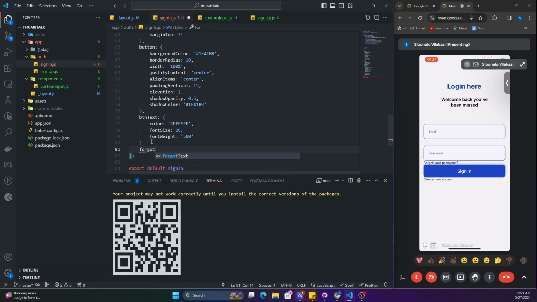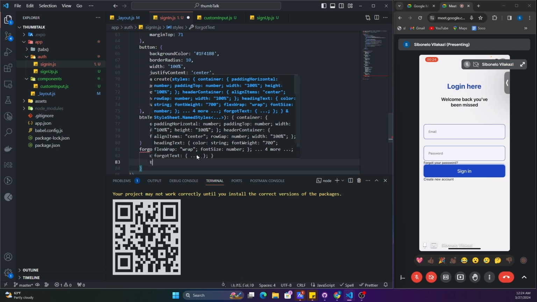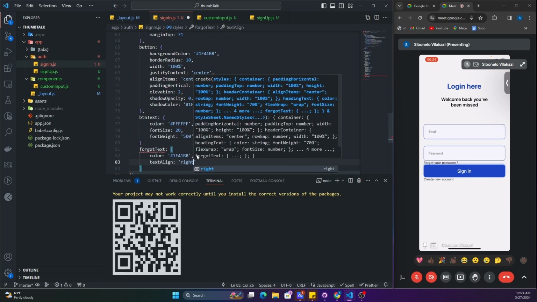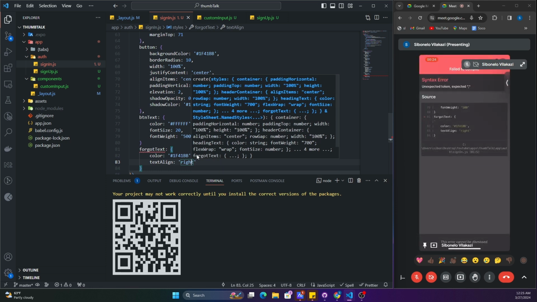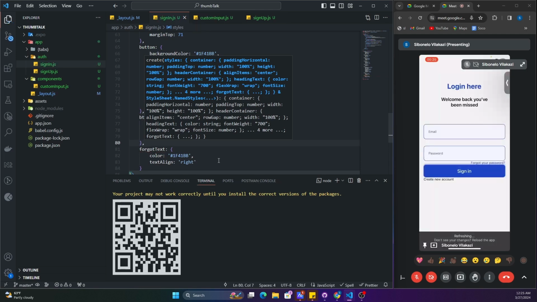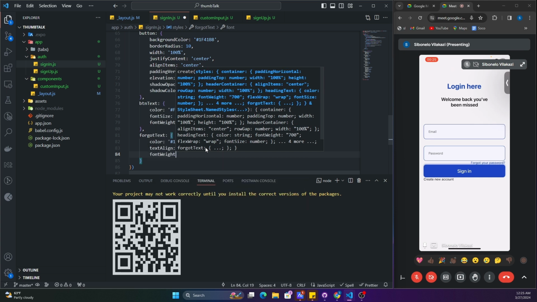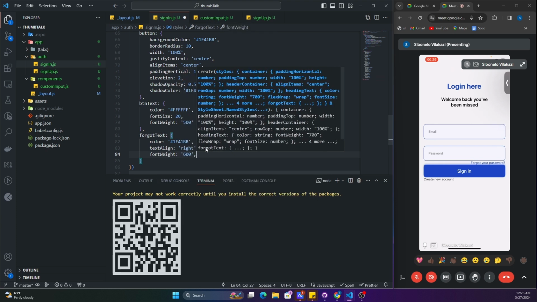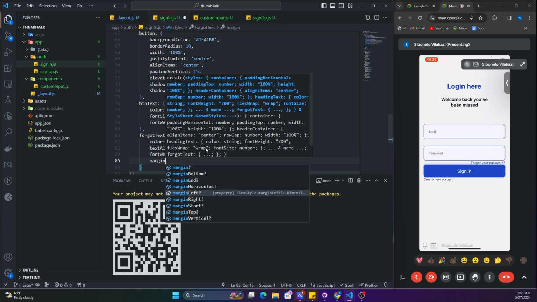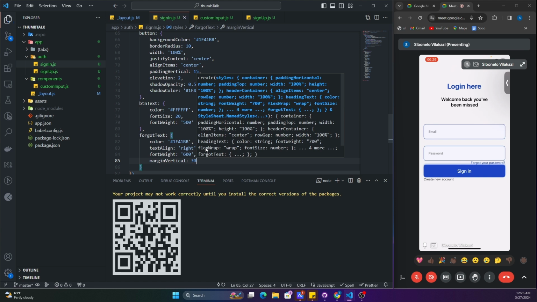So let's also style our forgot text over there. For our forgot text, we'll need to set the color of that using this hash for our color, and then our text align is going to be set to the right. So I just needed to separate that. That's going to be set to right. Then the font weight for this is going to be 600, and our margin vertical, which is just the top and bottom margin, is going to be set to 30. So that will nicely spread that out.